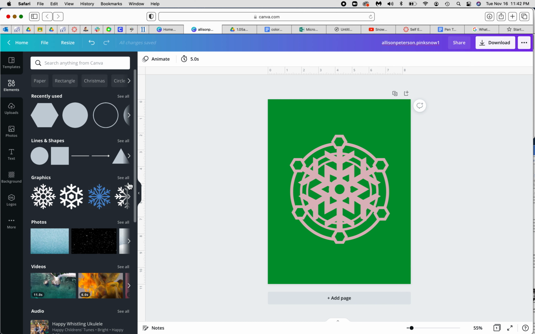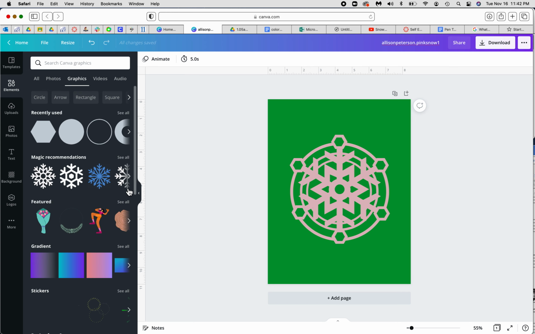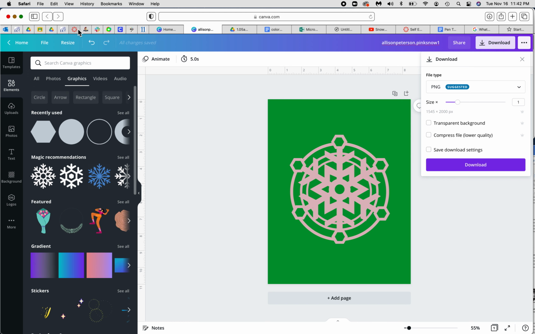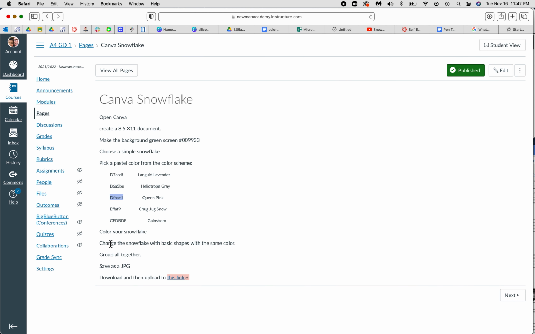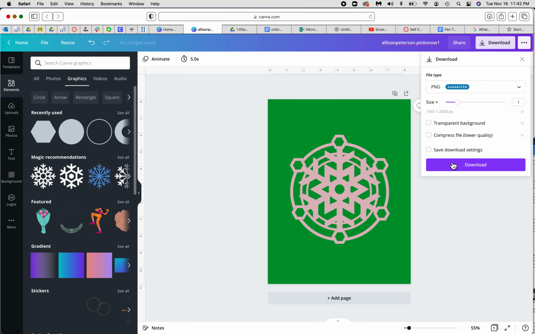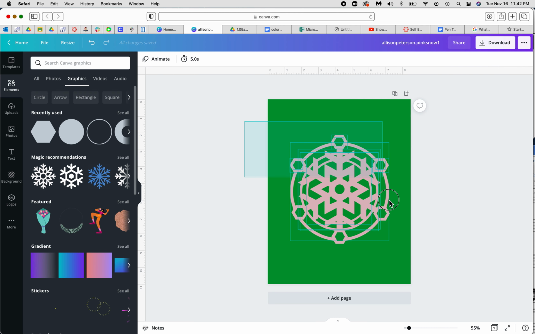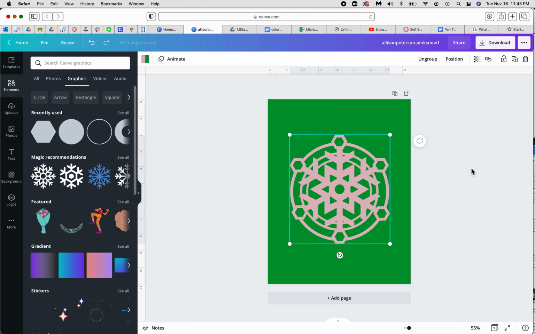Sometimes snowflakes. What was my most recently? Anyway, play around with it. And then I'm going to download it as a, let's see what the instructions say. Color your snowflake, change the snowflake with basic shapes of the same color, group them together. All right, let's group it together. I'm just going to grab everything like this, and I'm going to group it. Now it's all one group.